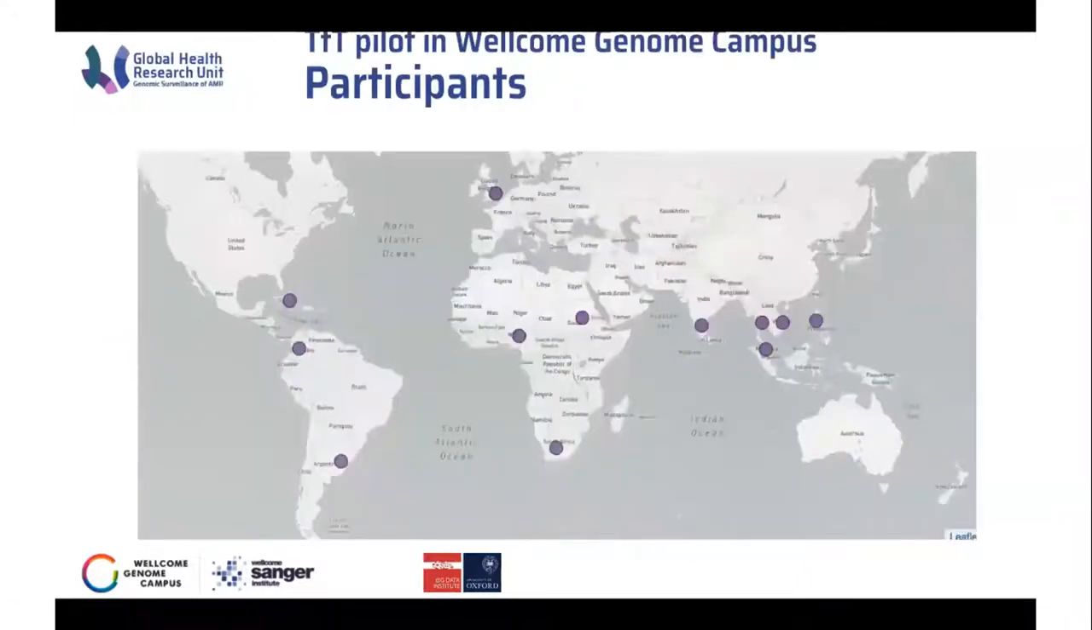I'm now moving on to the course participants. The Train the Trainer course was attended by 18 scientists working in academic research centers or national reference laboratories in 12 countries: Argentina, Brazil, Colombia, Cuba, India, Malaysia, Nigeria, South Africa, Sudan, Thailand, the Philippines, and Vietnam.